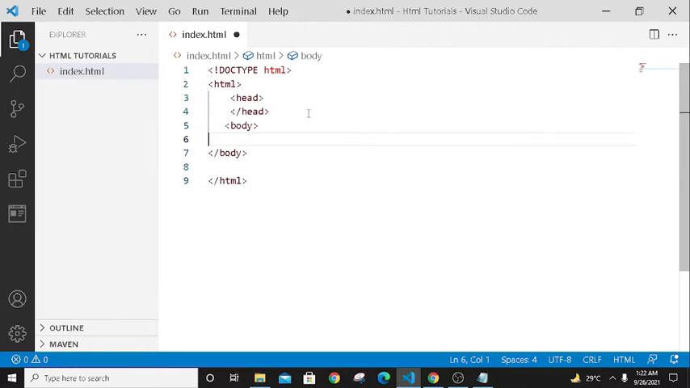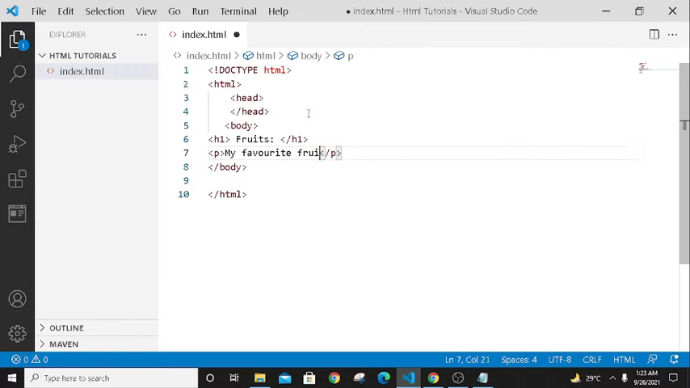So let's start with the style tag. Now let's do one heading, like fruits, and one paragraph, my favorite fruit name is mango. So this is my heading and paragraph tag. Now I want to change the color of my heading to blue and my paragraph to be red.